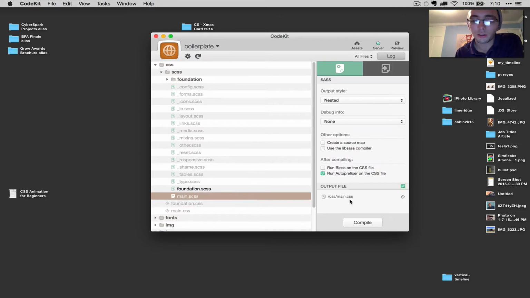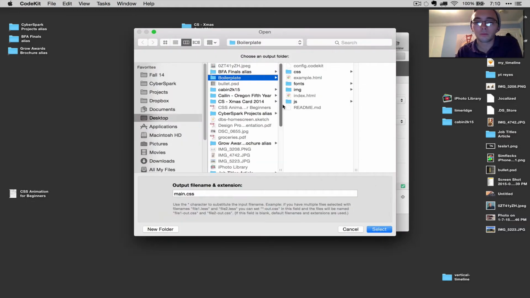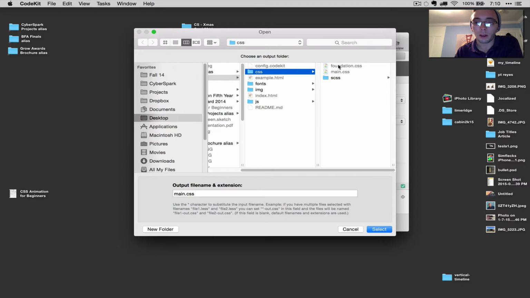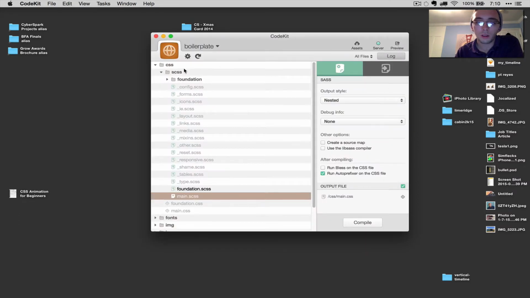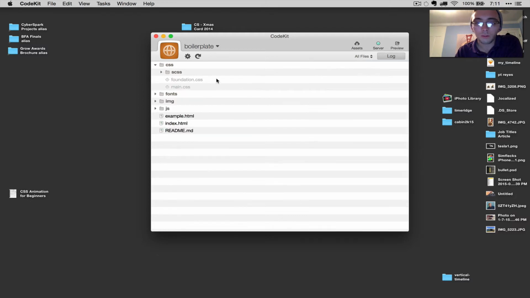If you need to change or tell it where the output file is, you can click on this icon here, and then go and find your CSS file. So once that's set up, you can essentially just forget about Codekit.